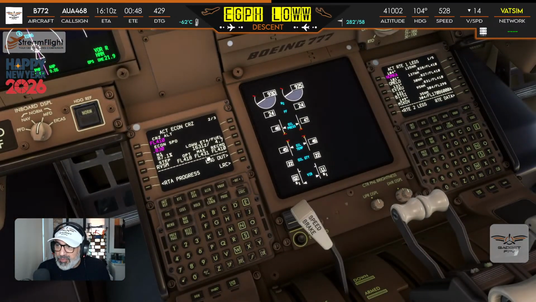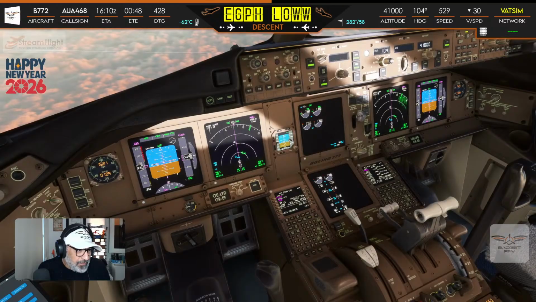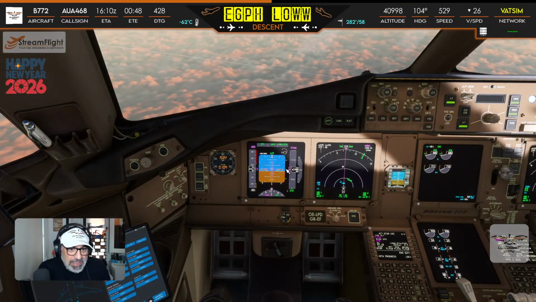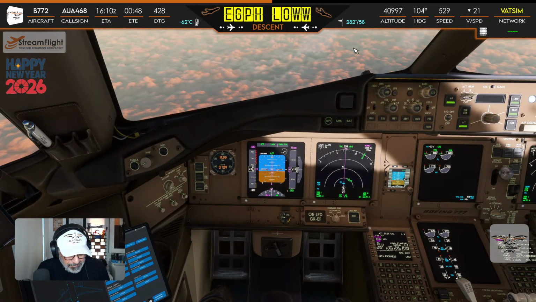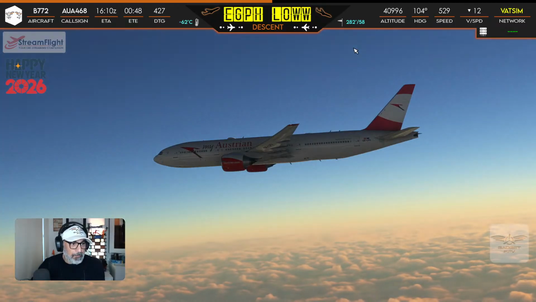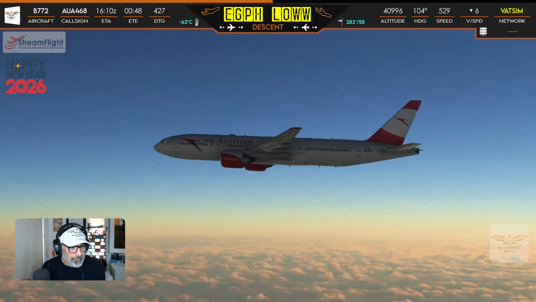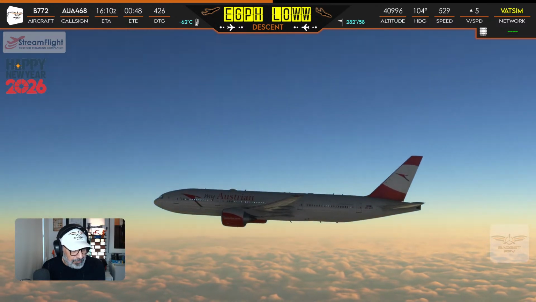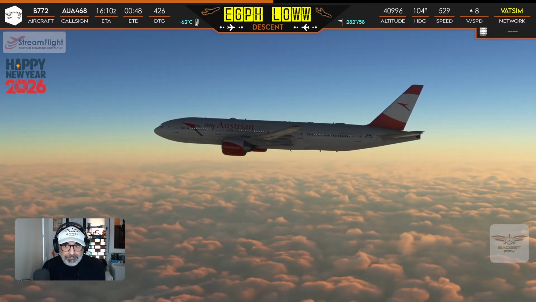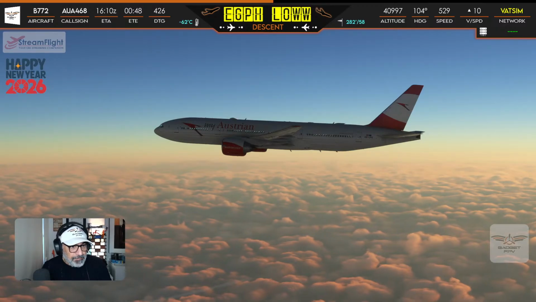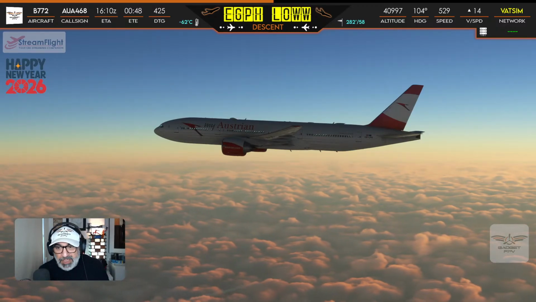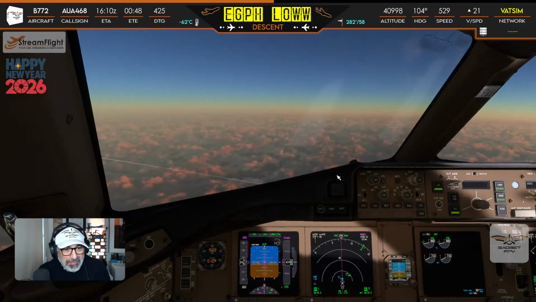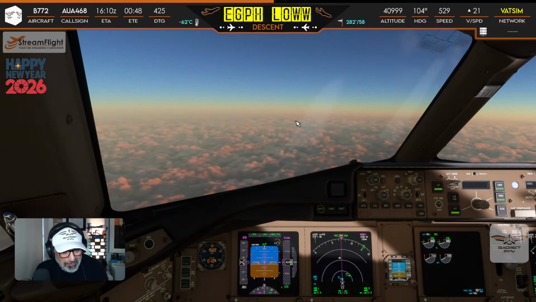So we've got 430 nautical miles, about 50 minutes en route. 1610 Zulu is our arrival into Vienna. It's a beautiful aircraft. I mean, Boeing in general, they're just beautiful looking aircraft.